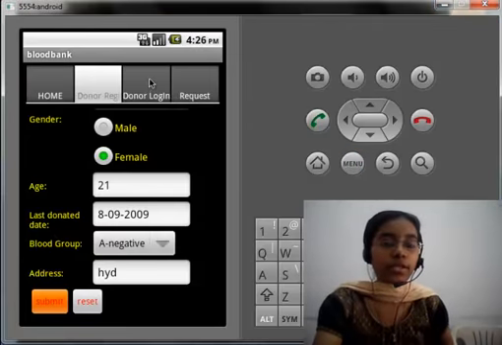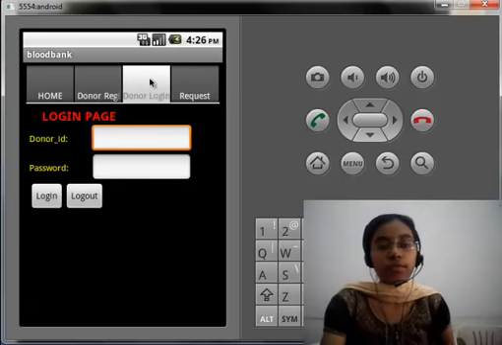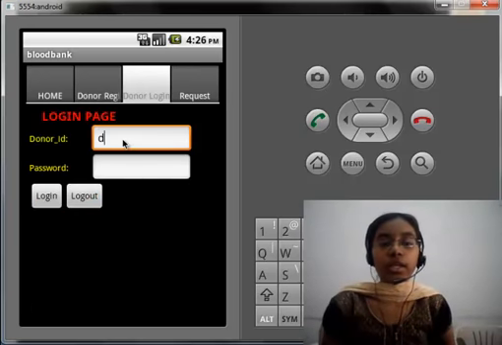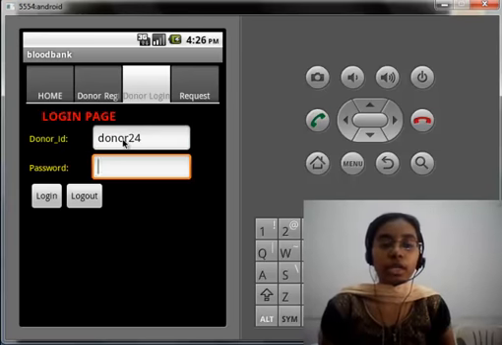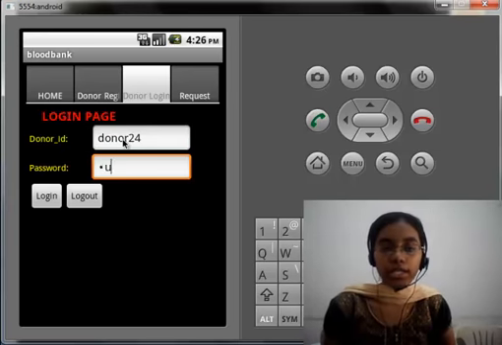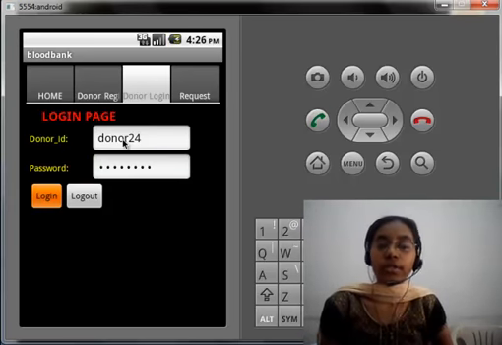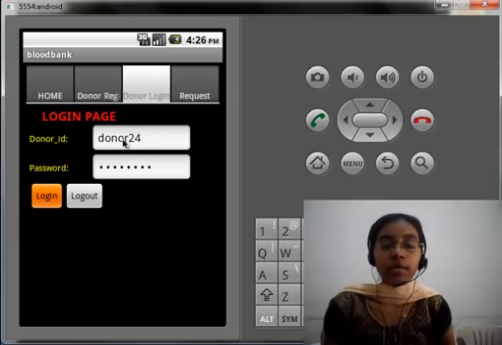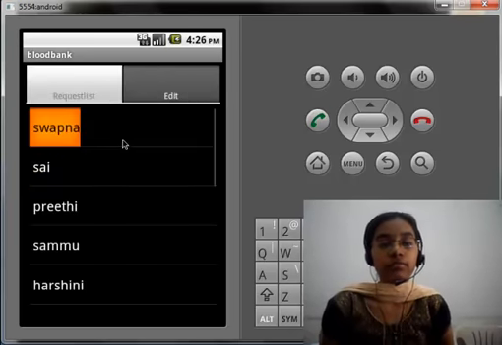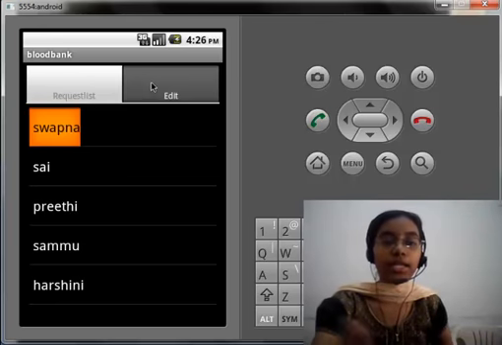Now let's move on to the login page. In the login, the user can log in by specifying his donor ID and the password. Whenever the user types a valid donor ID, he gets 2 tabs, that is the edit tab and the request list.